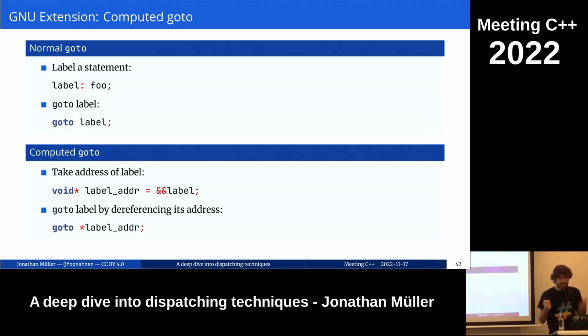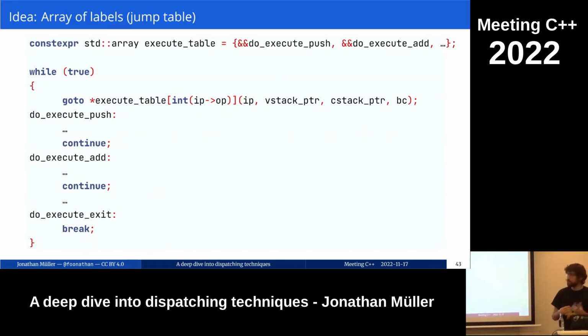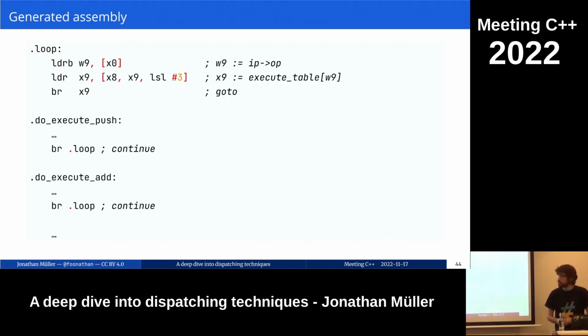And now, essentially the same approach, but instead of an array of function pointers, we have an array of labels. And then inside our loop, instead of calling a function, we're getting the address from the array and jumping there. And after each execute push, for example, we continue by going back to the beginning of the while loop and continuing on with the next iteration. And the generated assembly code looks very similar at its core. So we get the base address, we get the opcode, we get an index into the array, we jump there, and then we jump back to the beginning of the loop.